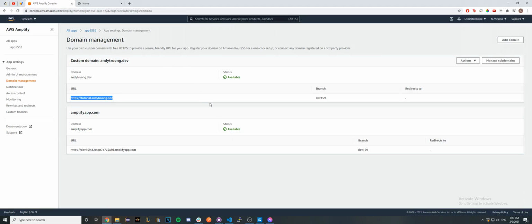And so that's pretty much all the steps there are to setting up a custom subdomain on your AWS website.